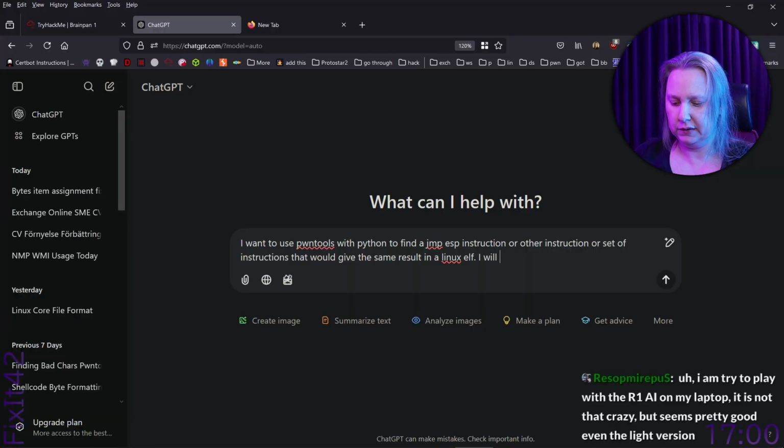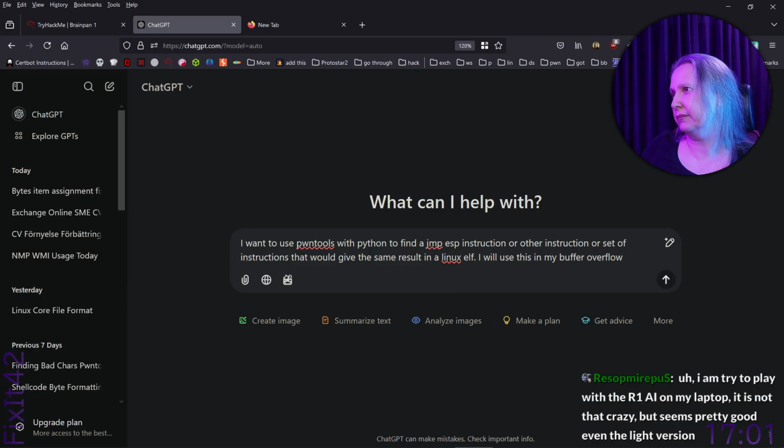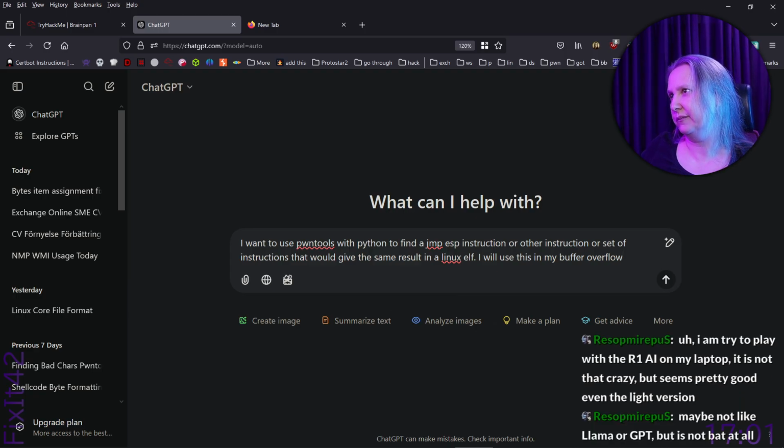I will use this in my buffer overflow attempt. I am trying to play with the R1 AI on my laptop. It is not that crazy, but seems pretty good, even the light version. Maybe not like Llama or GPT, but it is not bad at all.